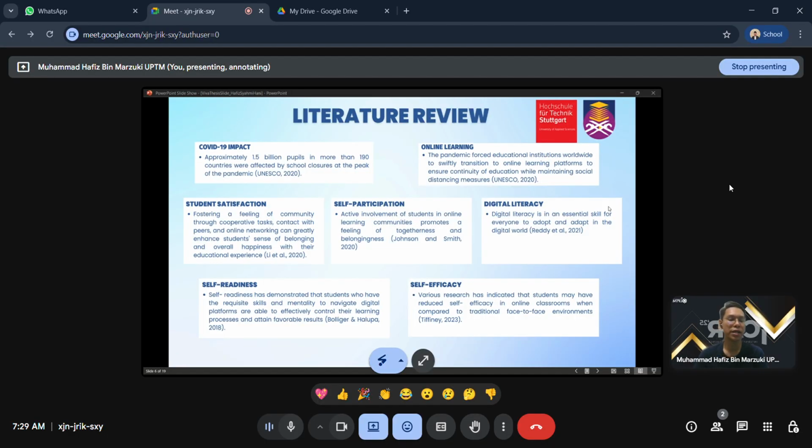And the last one is self-efficacy. Various research has indicated that students may have reduced self-efficacy in online classrooms when compared to a traditional face-to-face environment, by Tiffany in 2023.